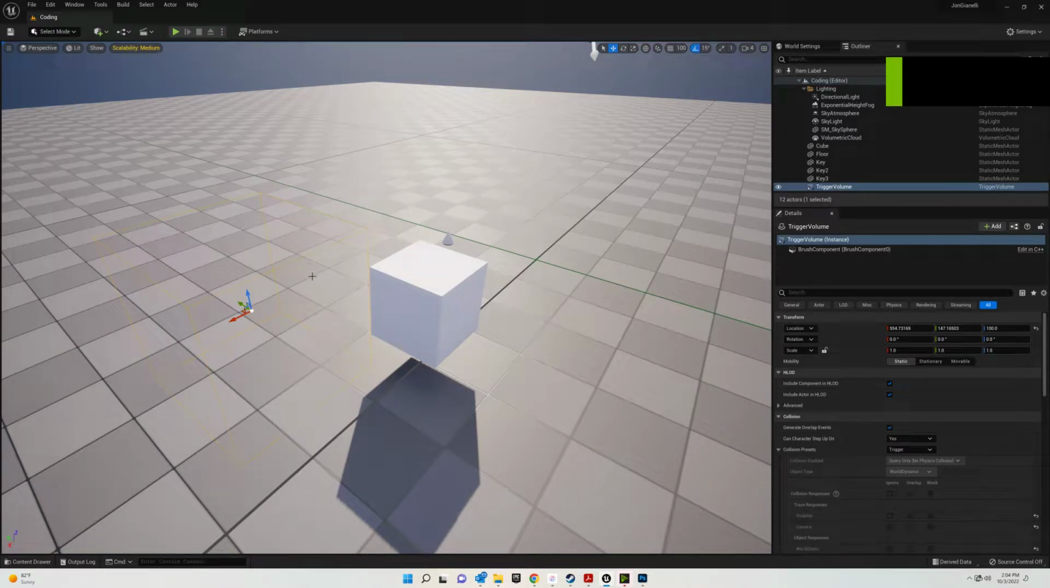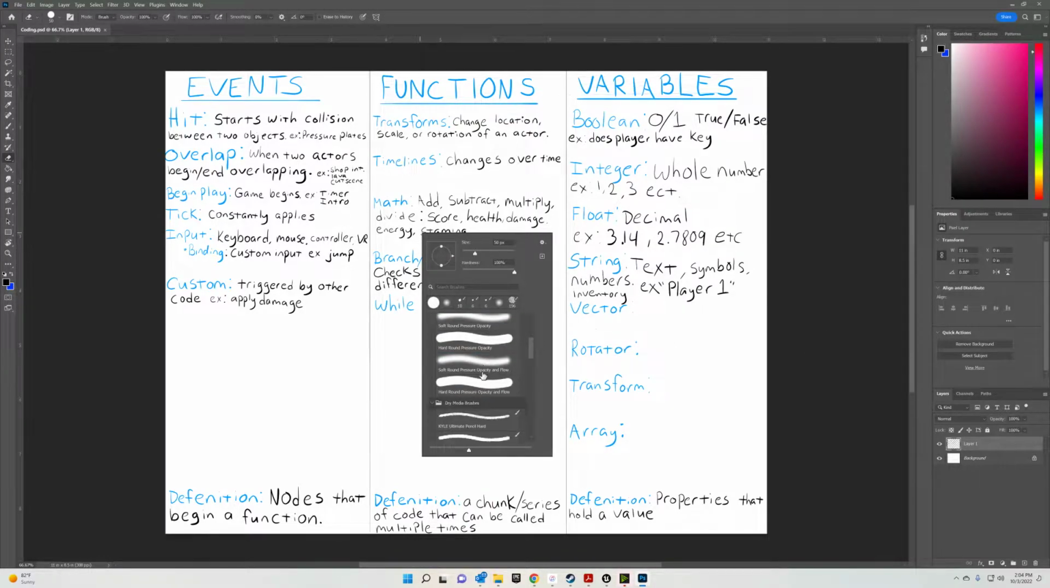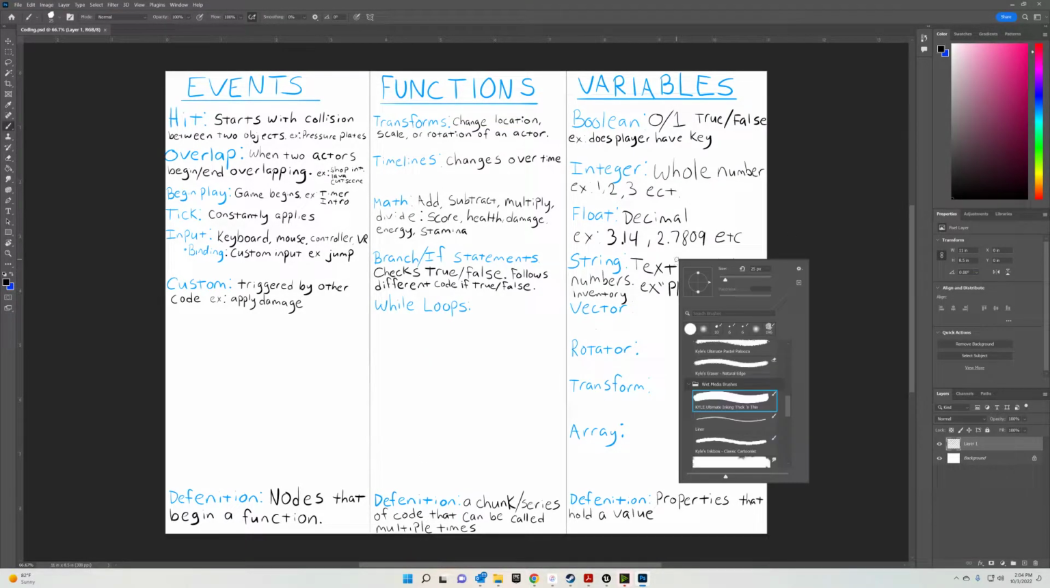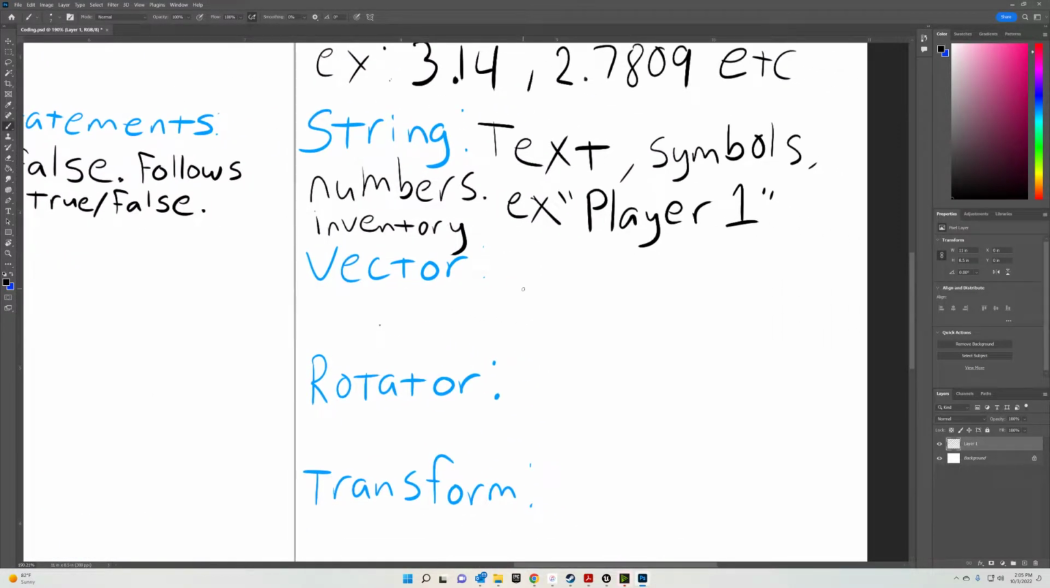All right, ladies and gentlemen, so now we're going to use a couple other variables, and we're going to talk about a vector, rotator, transform, and array. So these are four different types of variables that fundamentally do similar things, and the vector is going to be the x, y, and z location of an object.